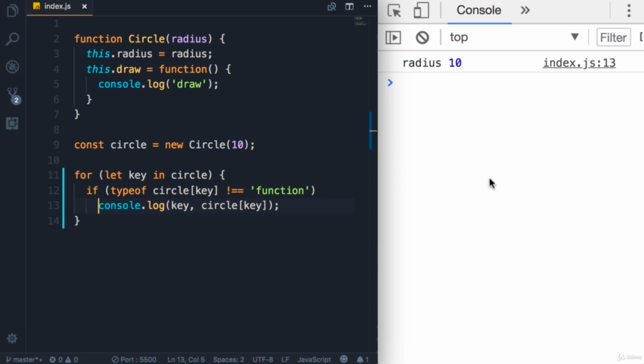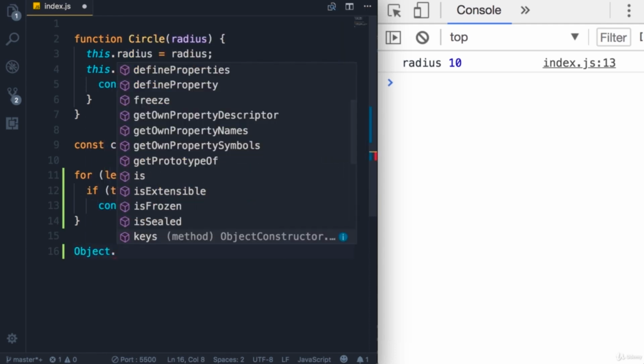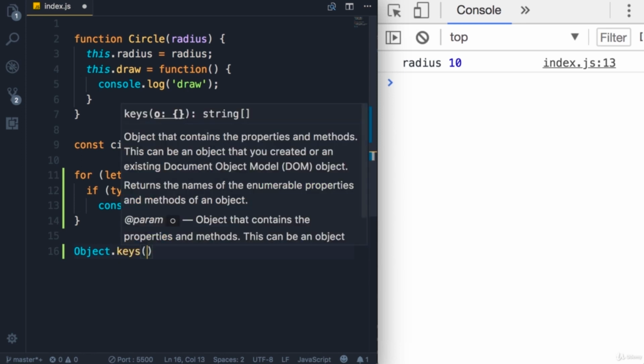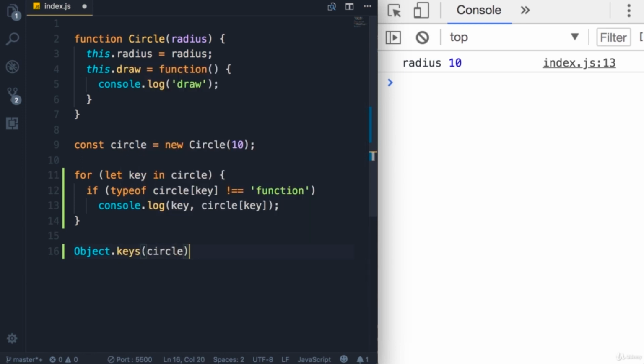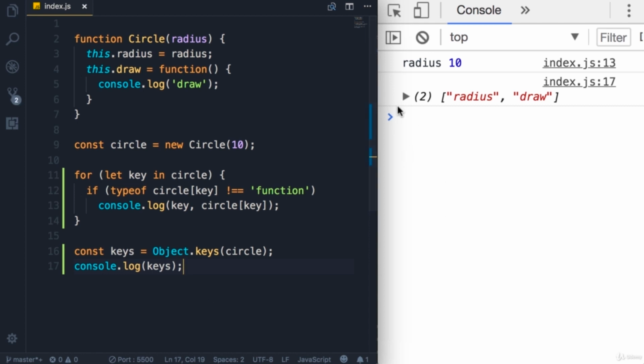There is another approach to get all the keys in an object. So this Object that we have has a method called keys. We can pass our circle object here, and this will return all the keys in the circle as an array. So let's store them here and log them on the console. So here we have an array with two members, radius and draw. With this approach, you cannot separate properties from methods.